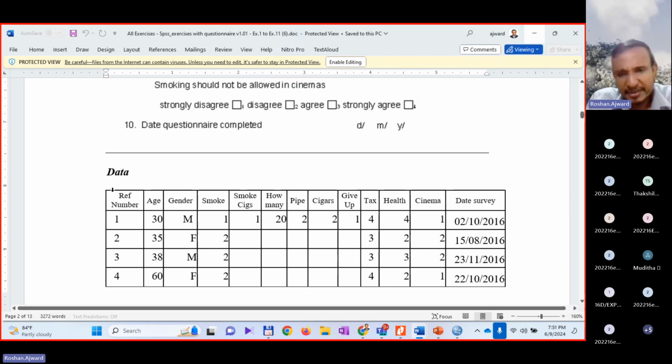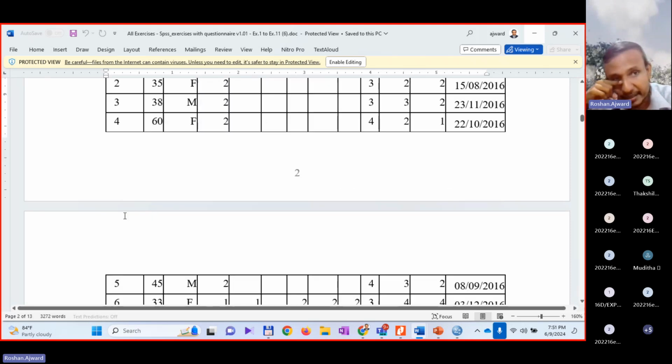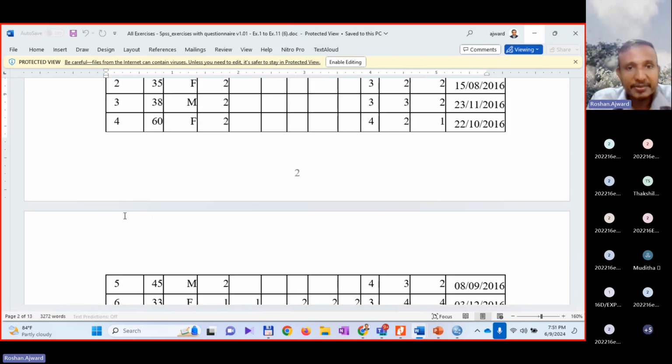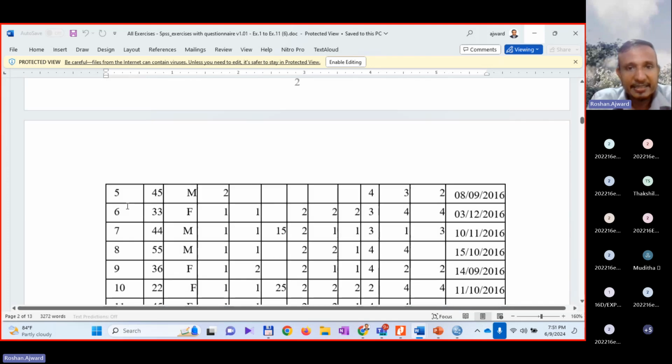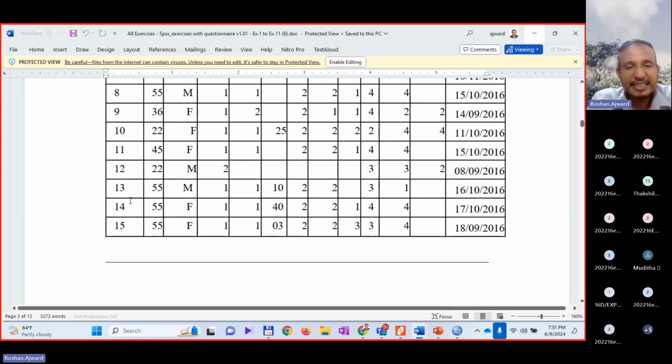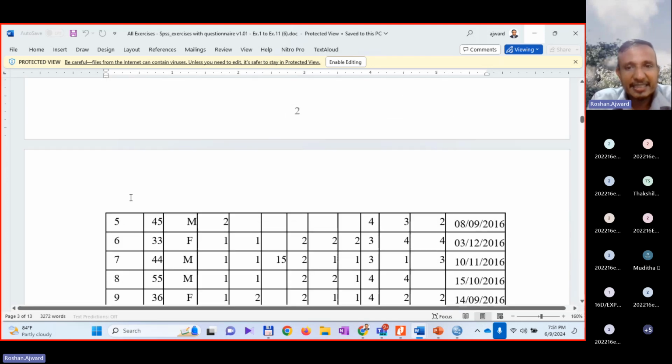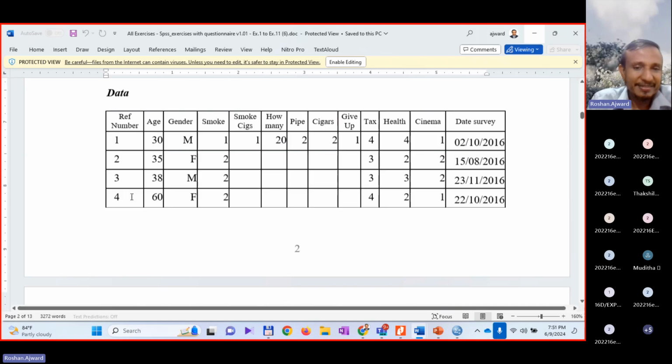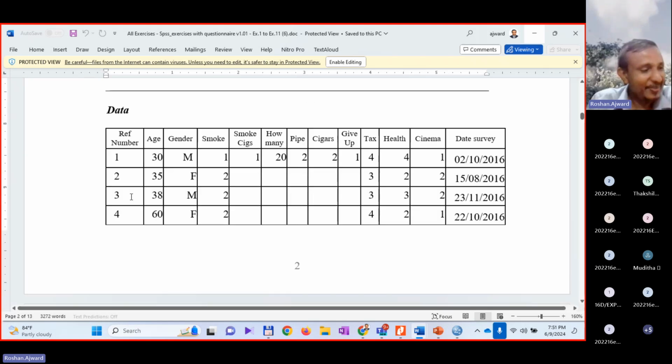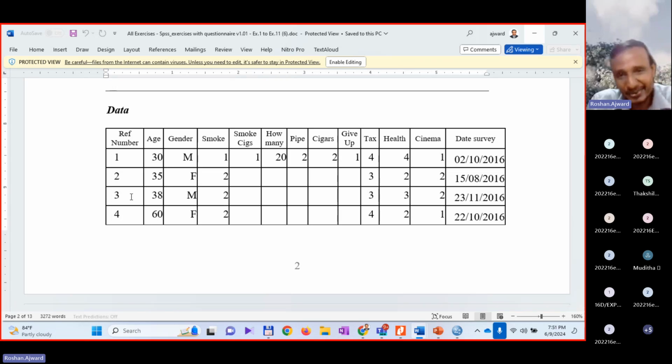Now the first exercise I want you to do is create a data set. Create this data set in SPSS, right? I will do it, of course, and I'll show you how to do that as well. There's a shortcut to do this, if the data is already there.